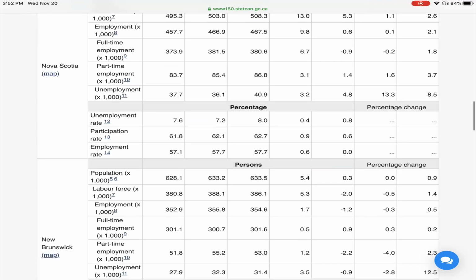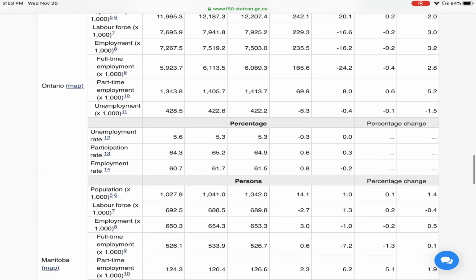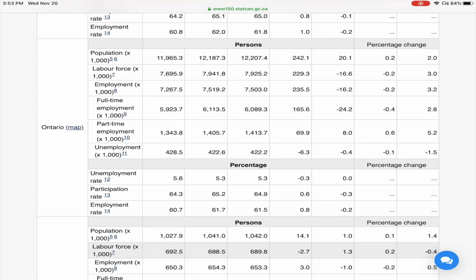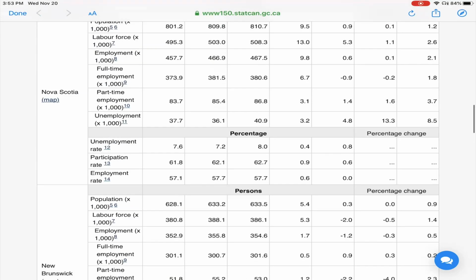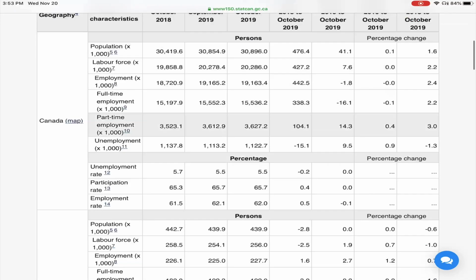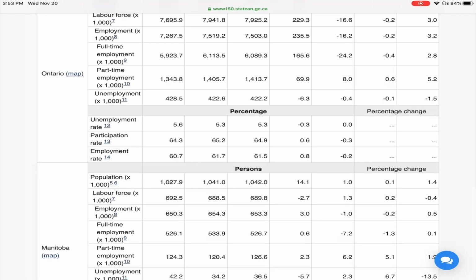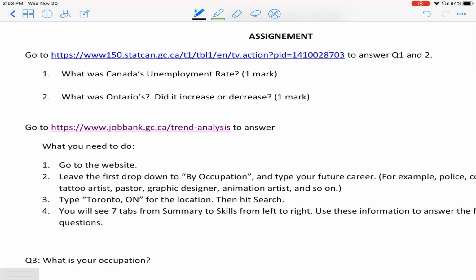And when you scroll down more, then you can find something that you can answer your number 2, which is about Ontario. So do the same thing, okay? If you are not sure which column is which, then you just have to go back all the way up and see which one's which, and then just scroll down to see what is the unemployment rate in Ontario, okay? That's very simple.